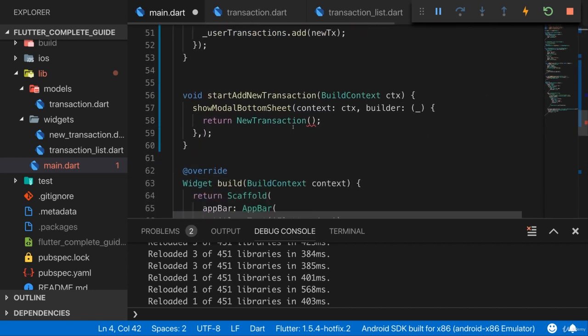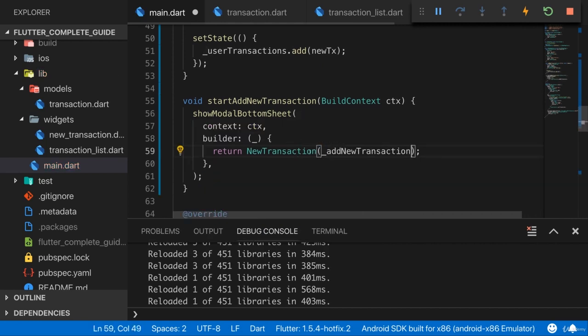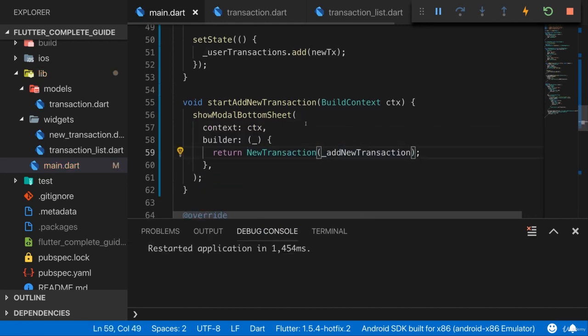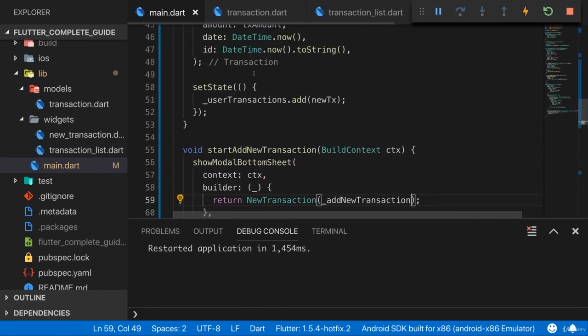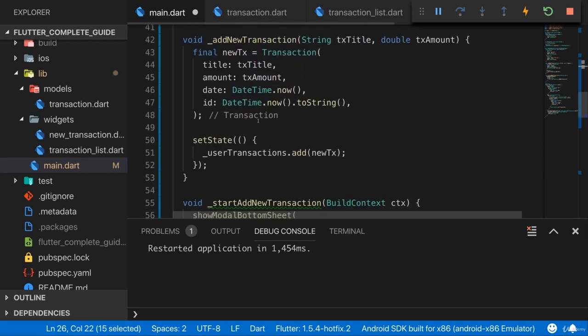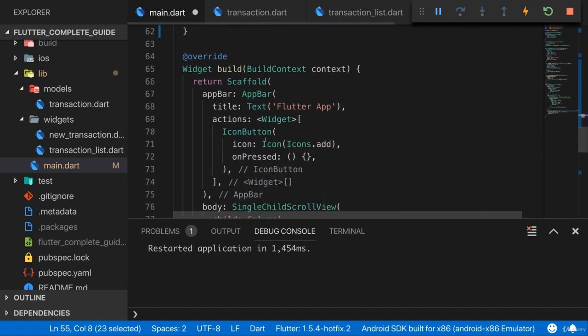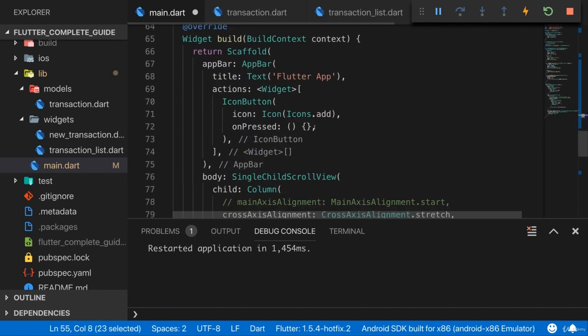Now with that restructuring, we can pass underscore add new transaction, so a pointer at this method, to new transaction here. And now we have a setup here where we just need to wire up this start add new transaction method, which now should be underscore start add new transaction because it's now part of that private state class, and therefore the convention is to make this a private method as well. Now we just have to use this method here and wire it up to our button in the action bar. So here, instead of doing nothing when we press this, we target start add new transaction.